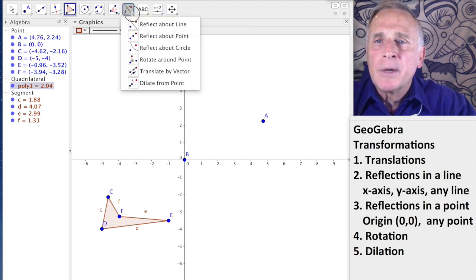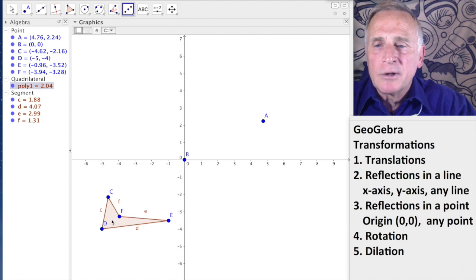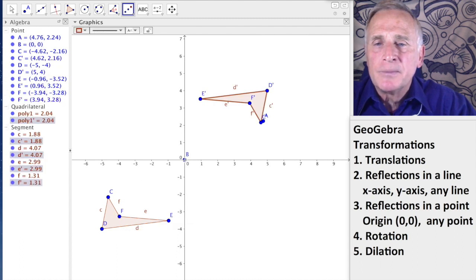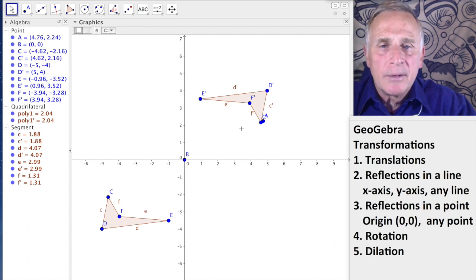And now I'm going to pick my reflect through a point tool. And I select my object by clicking in the middle of it. I'm going to select the origin. Alright. And now just going back to my arrow tool, get A out of the way there. It's just some general point.